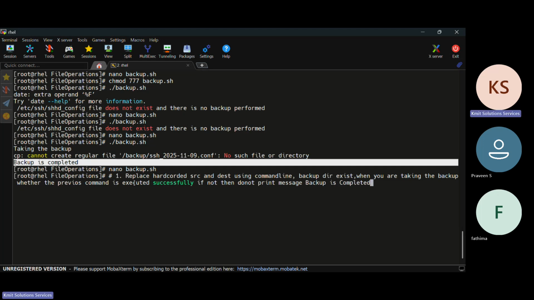It's super easy, right? Is it okay? Will you be able to do that? Yes, sure, we'll try. And you need to use $? to check the previous status. If the cp command is executed successfully, then $? returns 0. Otherwise, non-zero.